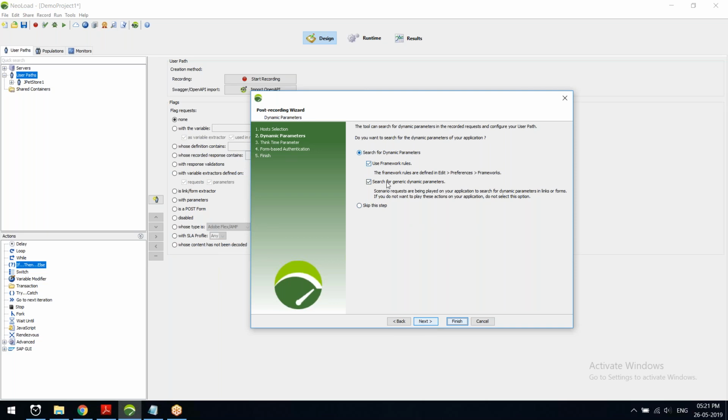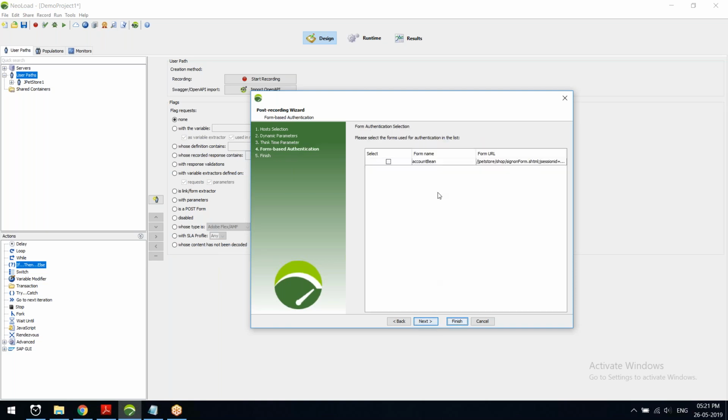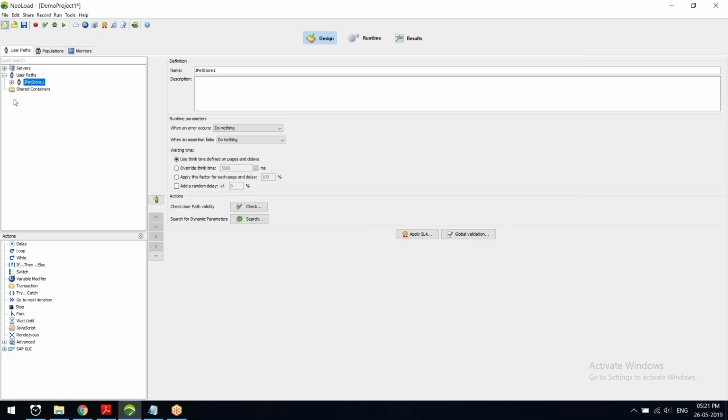Here, either you can search for dynamic parameters or just skip this step. So for now, let's skip this. Skipping. And Import and Java, for now just leave it as it is. Use recorded full time, and just again go for next one, and then just finish.